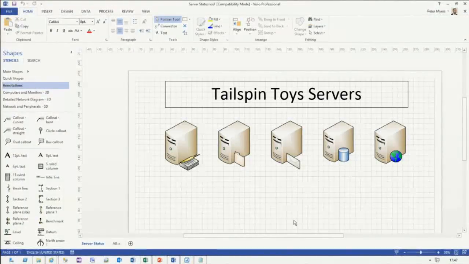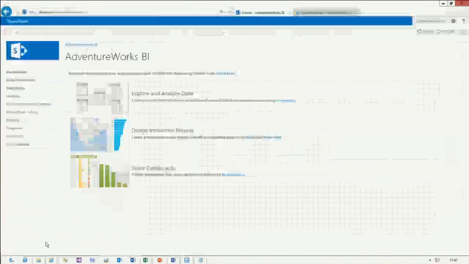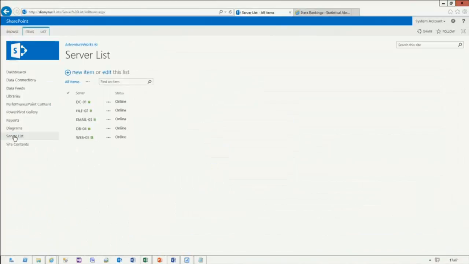And what we're going to do is take some external data in the form of a SharePoint list. So the great thing about a SharePoint list is this is still a self-service BI story, that individuals can be empowered to create lists, to find lists, and to maintain the data inside the lists. And here there are 5 entries consisting of servers and a status. Currently, all servers are online.